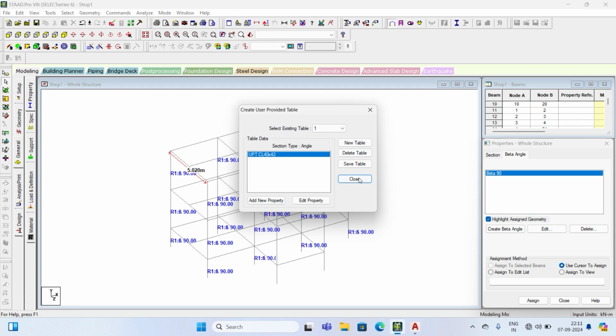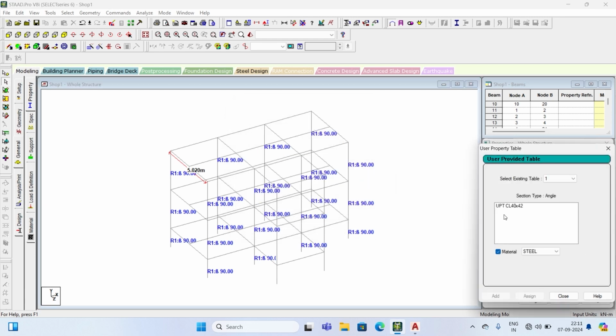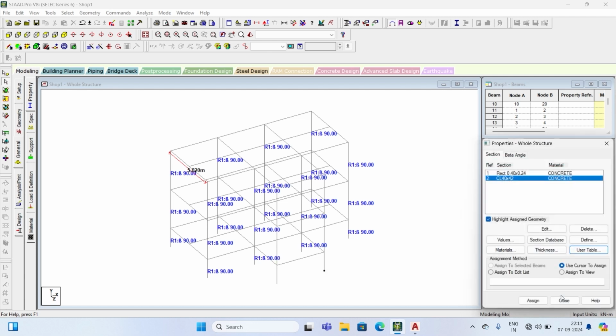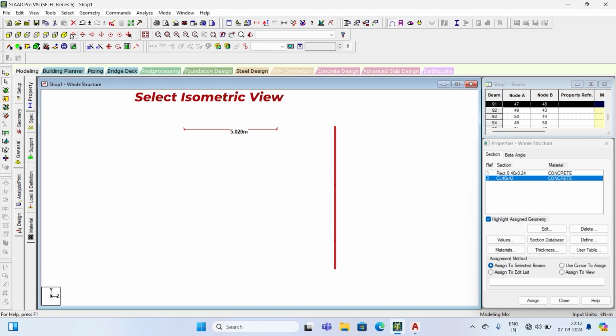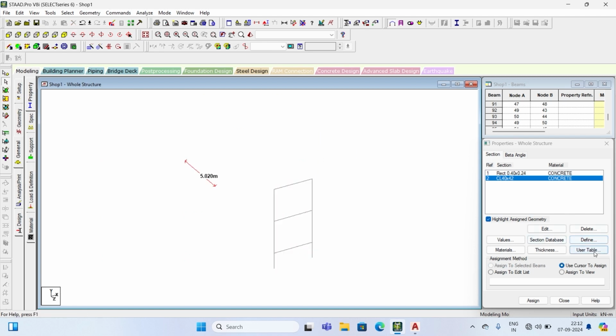Now close this box and again go to properties. Click on user table. Your new section will be there. Select it, and in the box right to material, put concrete because our section is a concrete section. Then click on add, and then on close. Now select the property, use cursor to assign option, and then on assign, and then go to your window. You can see your cursor has changed, and click on the components you want to assign your property to, and then on assign, and then close.